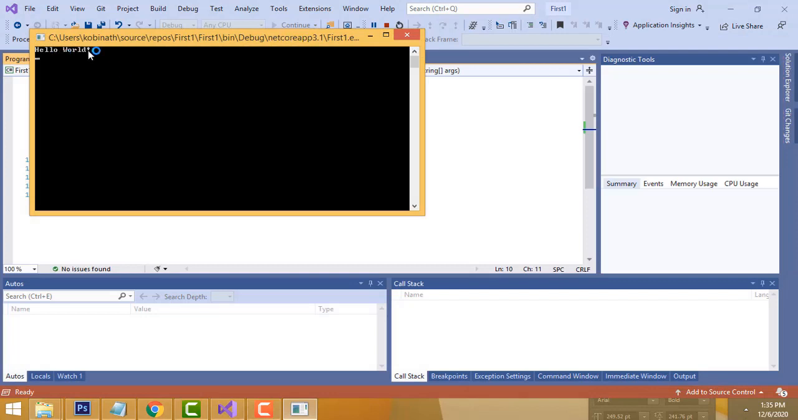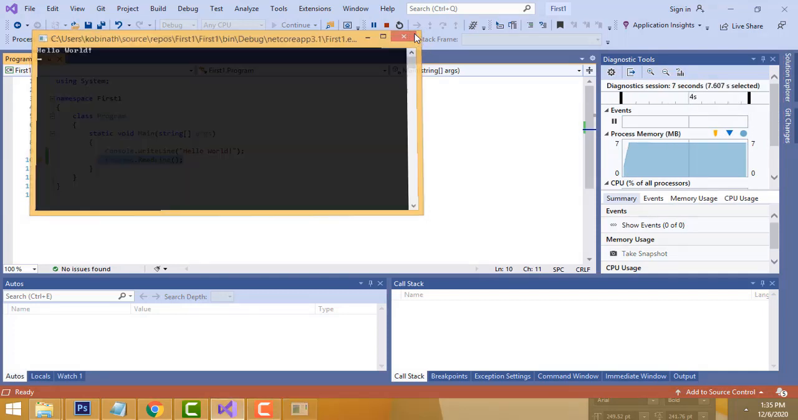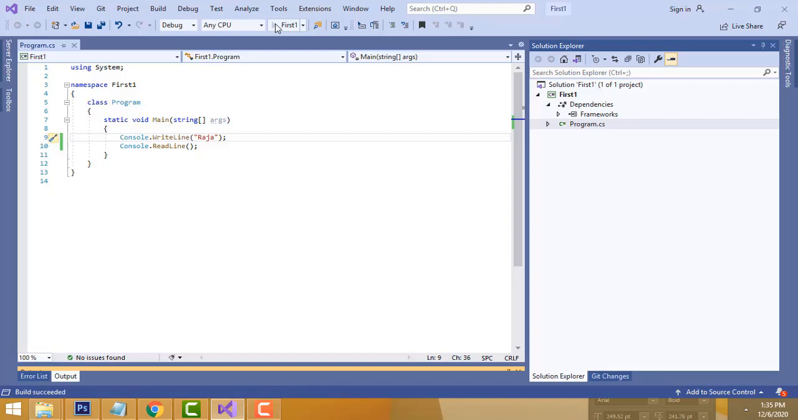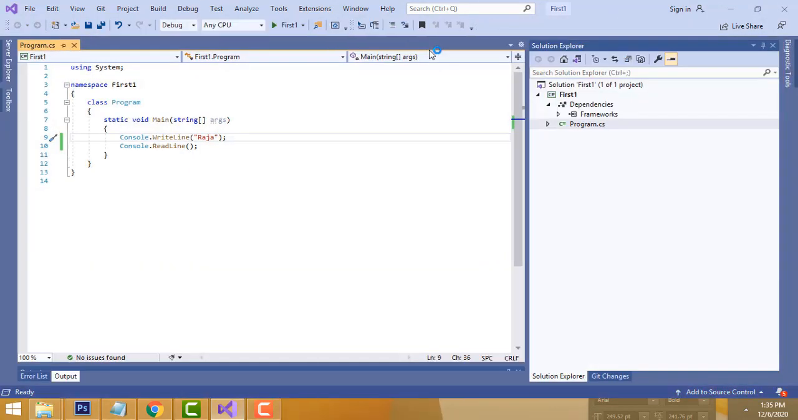Here only Hello World is displayed. Very simple program, right? This is how we have to write the programming. You successfully ran your first .NET Core Hello World program. Now you can give whatever name here. My name is Raja, so you can write Raja. You run it and you will see the result Raja over here.